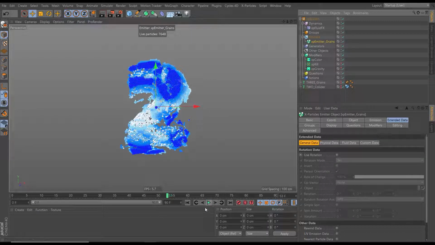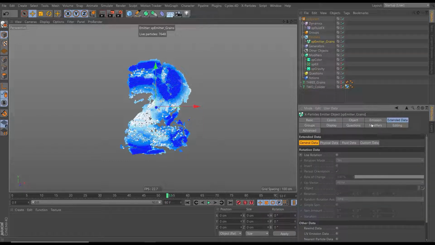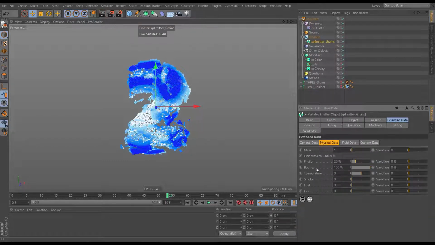So this does catch some people out, but if you have a look at our collider tag on the number 2, you'll see that the friction's on 100%. So you may be perfectly entitled to think that that's as much friction as you can have, but there is another friction value which is within the emitter. So if we go to the emitter, to the extended data tab, to the physical data, you will see there is a friction setting here.